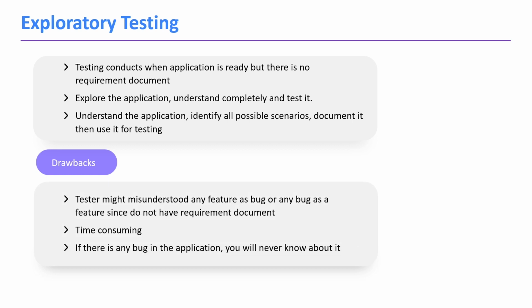There are a few drawbacks of exploratory testing. The first drawback is that the tester might misunderstand a feature as a bug or a bug as a feature, since we do not have any requirement document. Let's take one example here to understand this point better.